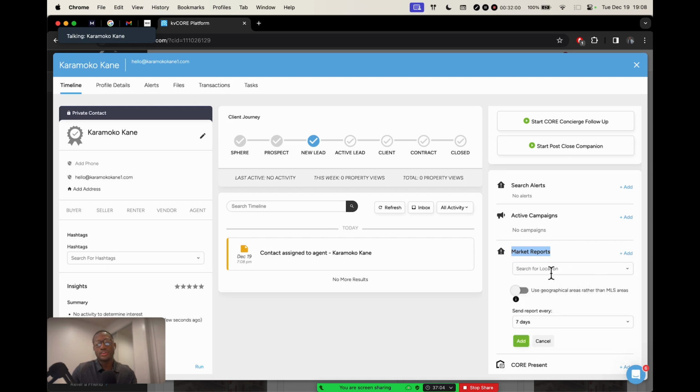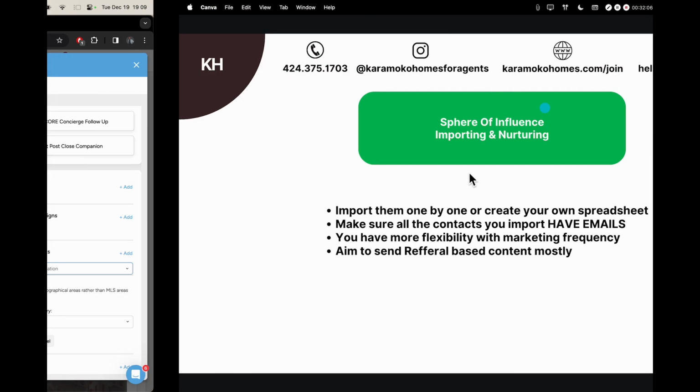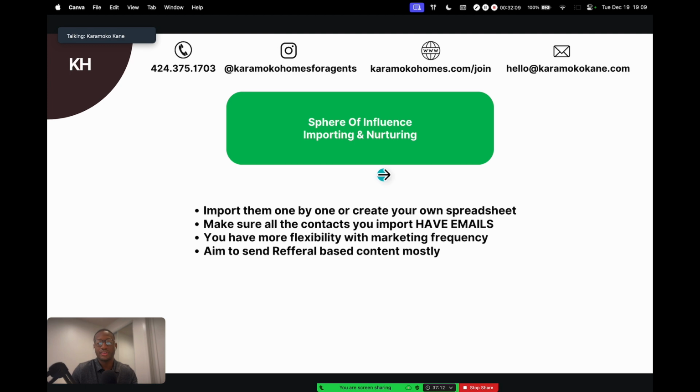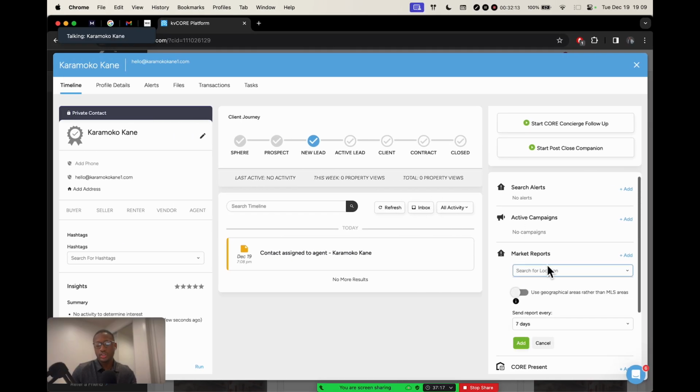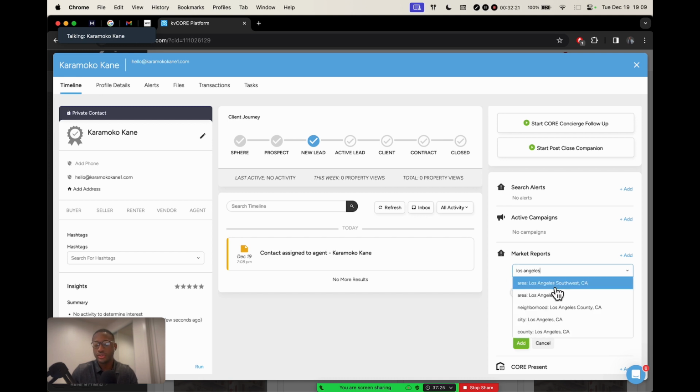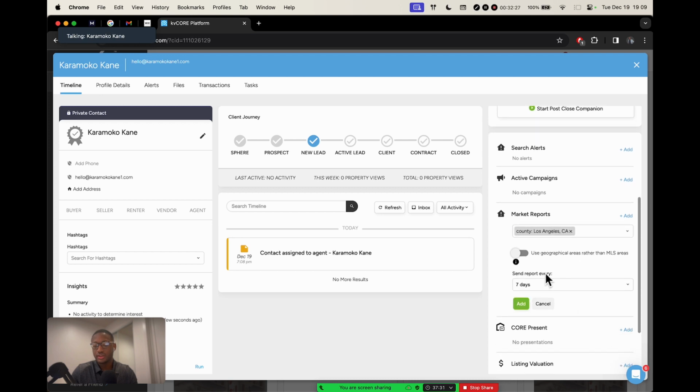And if you don't have an address on file for them, again, try to ask them what zip code they're in. If you don't already know, this is your sphere of influence, so you should kind of have an idea of where they are, hopefully. If not, just put Los Angeles in here. Everyone wants to know what's going on in LA. So you could just type a generic area, maybe LA County. So I will click on County, Los Angeles under the area, and then send report every.